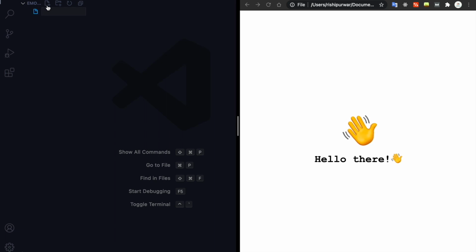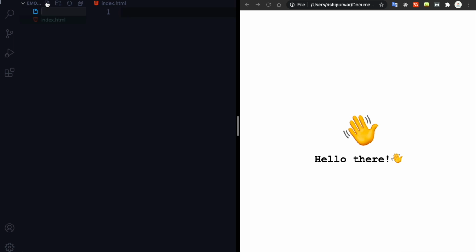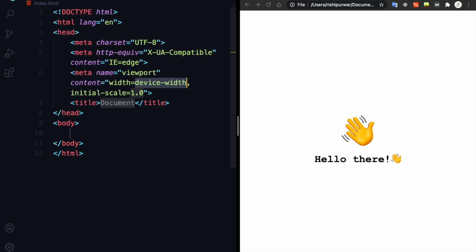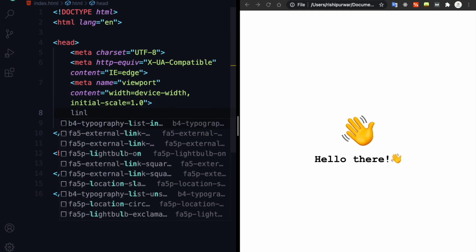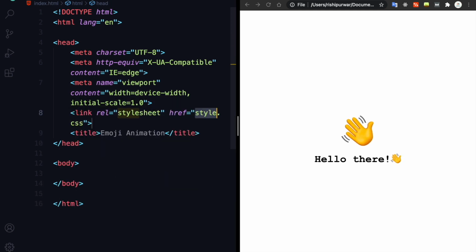Now create two files. First one is index.html file. Second one is style.css file. Now open your index.html file and create a boilerplate by pressing Shift+1 and change the title to Emoji Animation like this. Now link your CSS file using link tag like this.